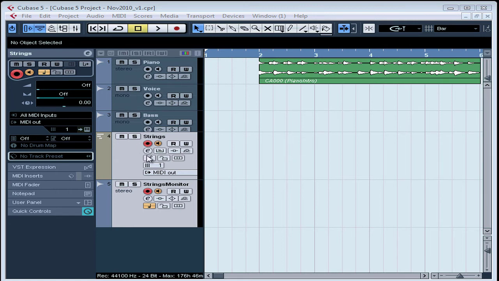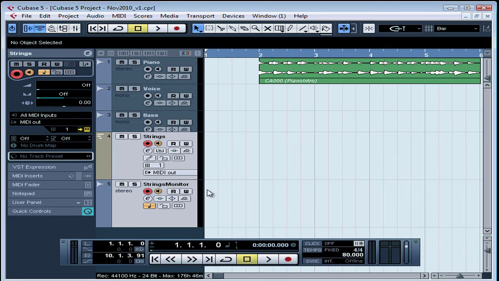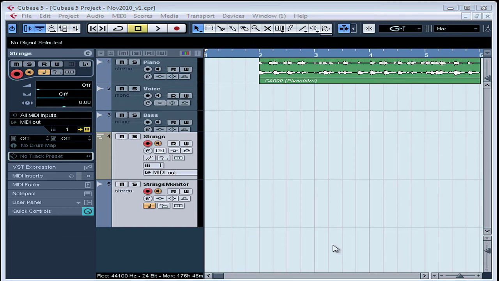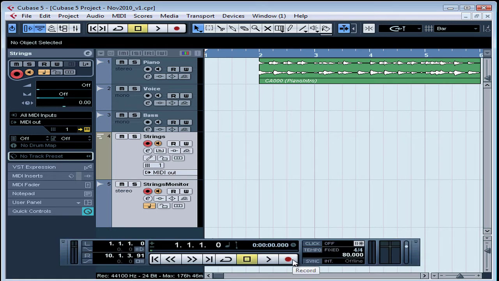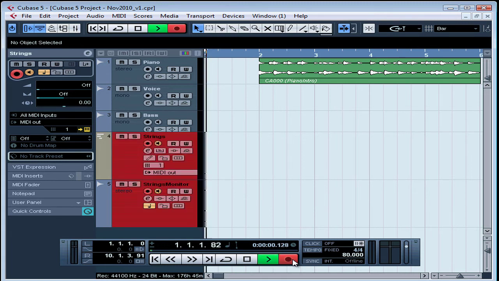First, let's make sure the Record Enable and Monitor buttons on both the MIDI track and the audio track are on. We've got the pre-click function enabled, but no metronome. Now we're ready to record, so let's press record. Here's our pre-click, our one bar of blank space.